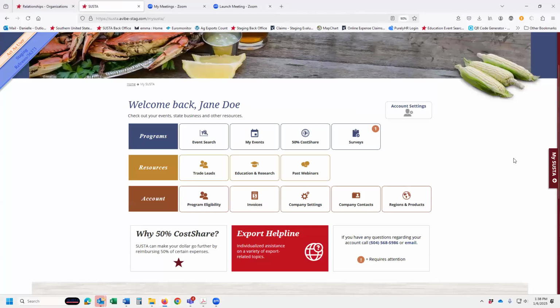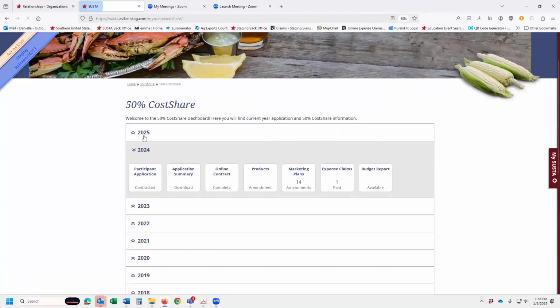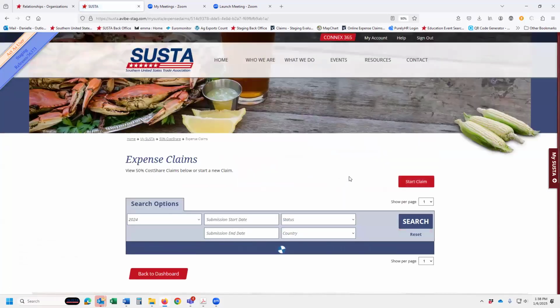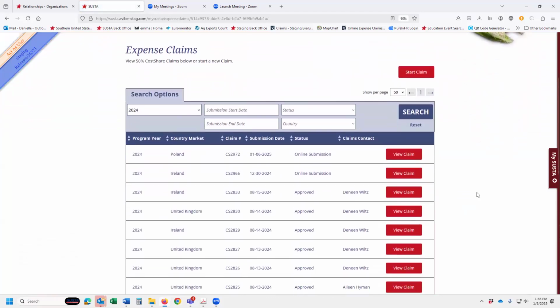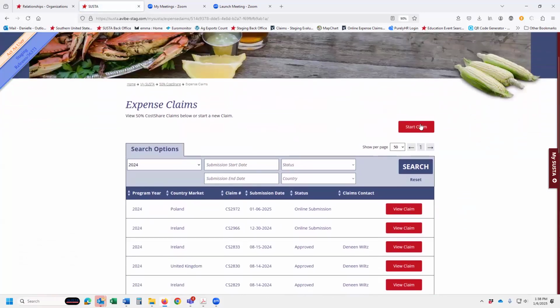First, log into your MySESTA account and navigate to the 50% CostShare tile. Then find the program year that you want to submit your expense claim in and click Expense Claims. On this page, you'll see all the claims that have been submitted, and you can start a new claim.